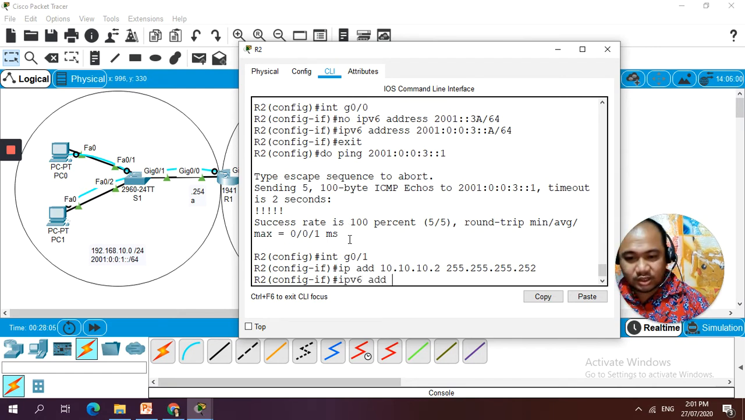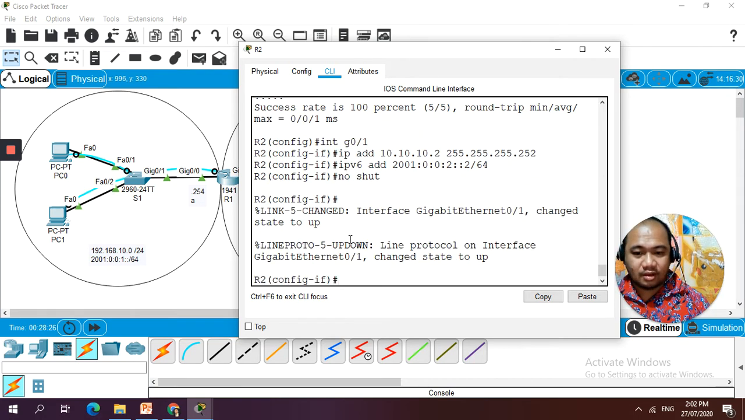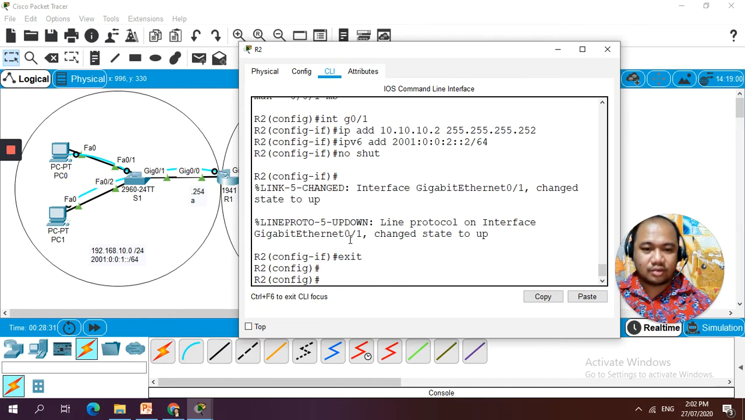IPv6 address 2001:0:0, that is network 2, :2, because the other router is :1/64. Okay, no shutdown. No shut will turn the interface on.